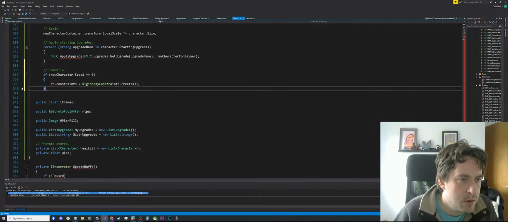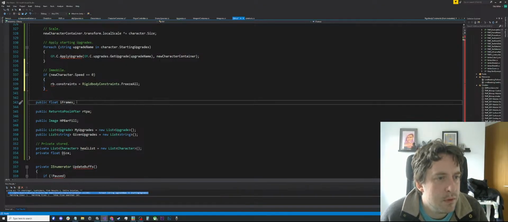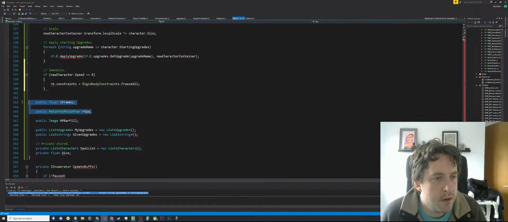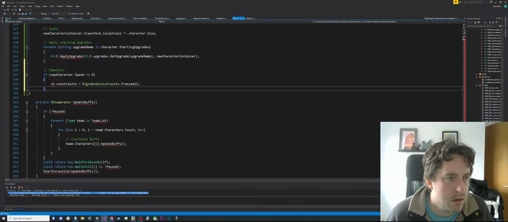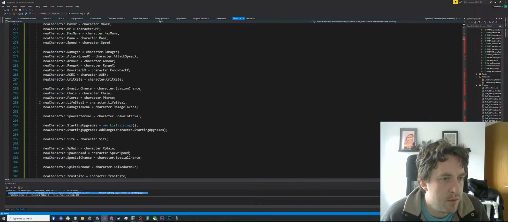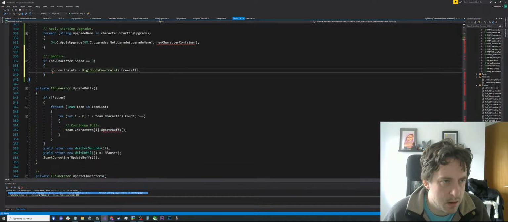That's all sorted out. 0, time to pull after, HP bar fill, my upgrades, given upgrades, heal list, dice. Yeah, so actually that's it then. So we've gone construct character.